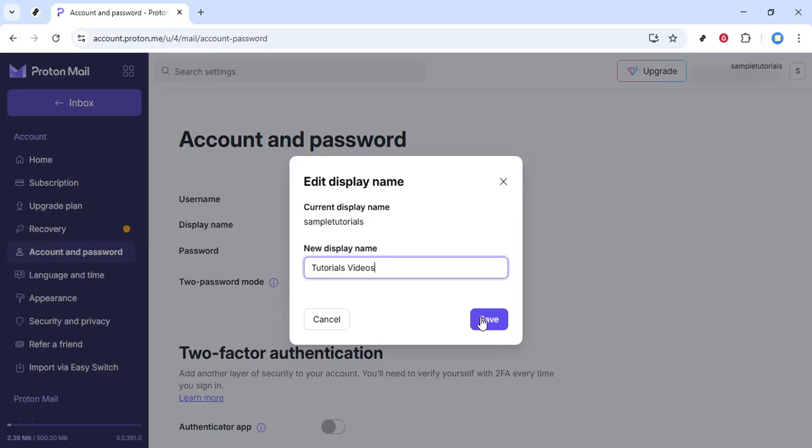You've successfully changed your Protonmail display name by going to protonmail.com, opening the settings with the gear icon, heading into All Settings, selecting Account and Password, editing the display name, entering your new name, and saving your changes.